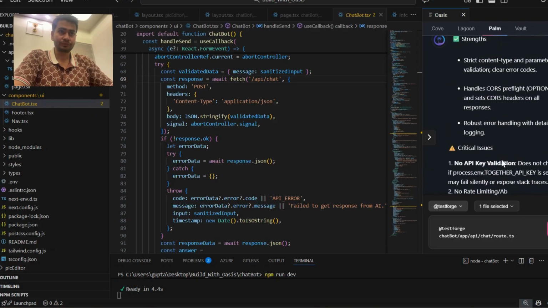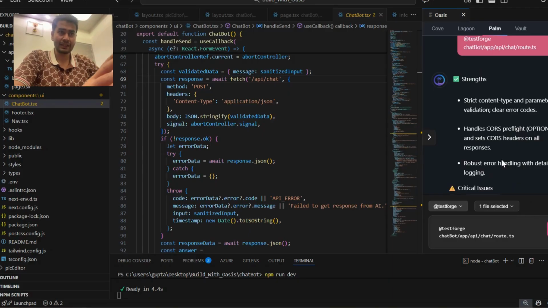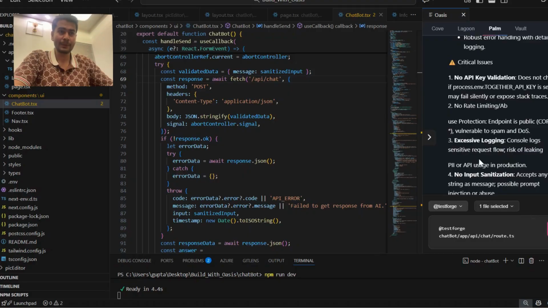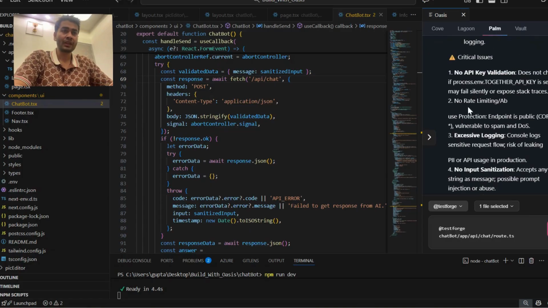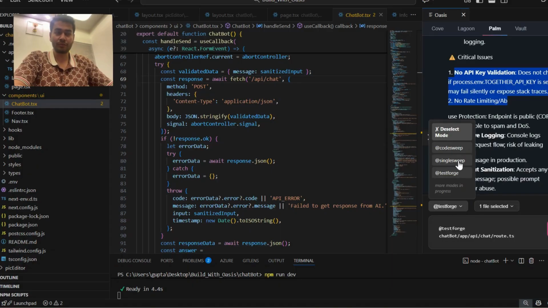So very efficiently it has analyzed our files, and I think this is very beneficial. In future we will be incorporating more features in Testforge so that you can directly implement these critical issues and work on them from here. For now, whatever issues you are getting, you can copy them from here, then select Single Sweep or anything and provide the prompt. Single Sweep or Code Sweep will do the further work for you.